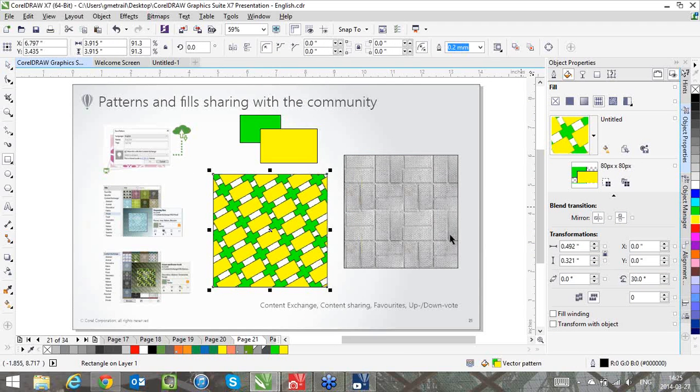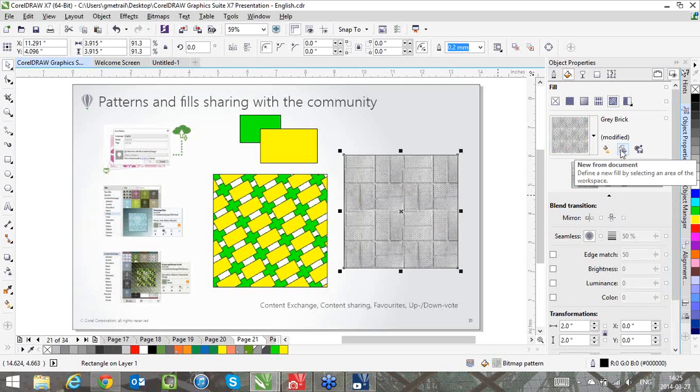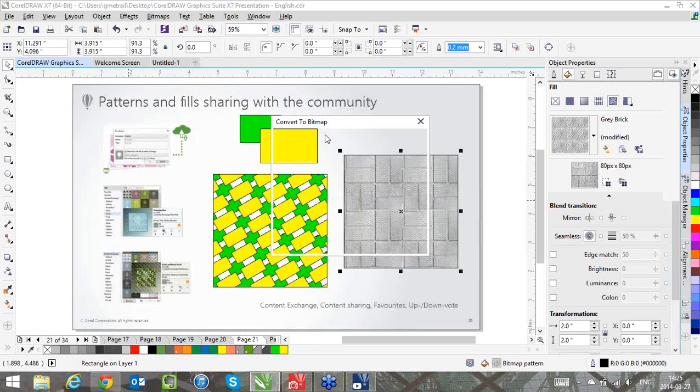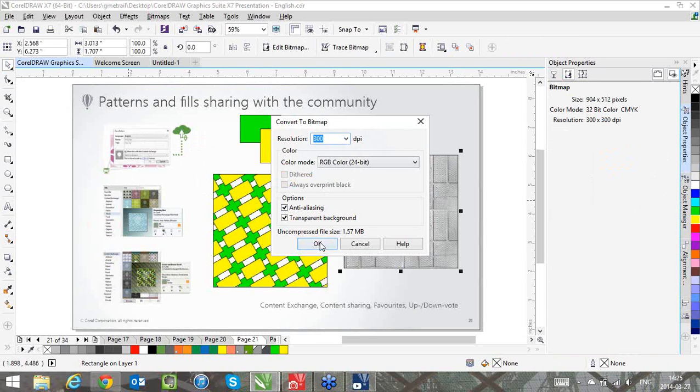You can take here a bitmap, and I have the opportunity to create a new one from document. So let me just do here, for example, I want to take a part of the screenshot here. Just say OK. I'm going to create that as a bitmap image so I can use it in my fill.